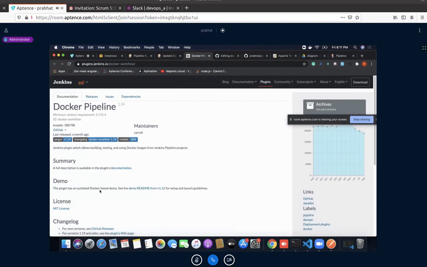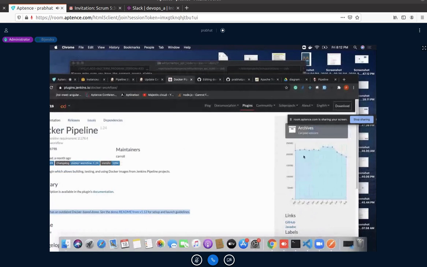The plugin has an outdated Docker demo. Technically, it will give you an idea. See here how many people have already downloaded this plugin. So far it has been downloaded by around 2 lakh per month. For this month, August, so far, and in the previous month, it has been downloaded 1,88,798 times. So this way you can get an idea which plugins are widely used and which are not.